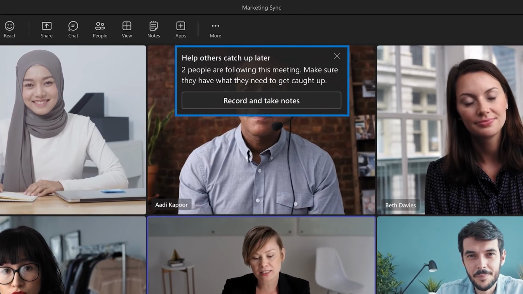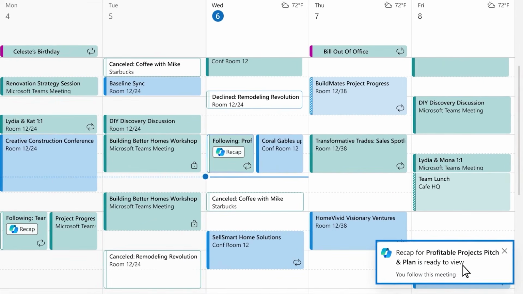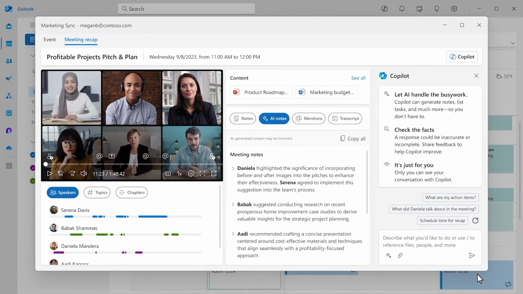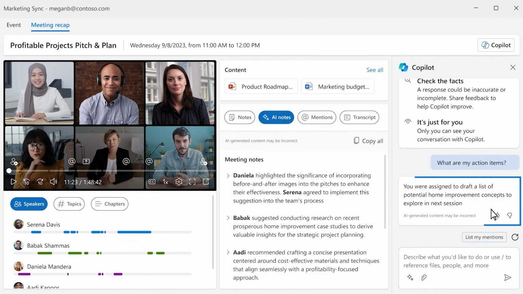Now, after the meeting is done and the recording is ready, Copilot will notify you that the meeting recap is ready for you to review. You can then ask Copilot some questions about the meeting, like, summarize this meeting, or, are there any action items for me? That way you can stay on top of things as if you were present during the meeting.